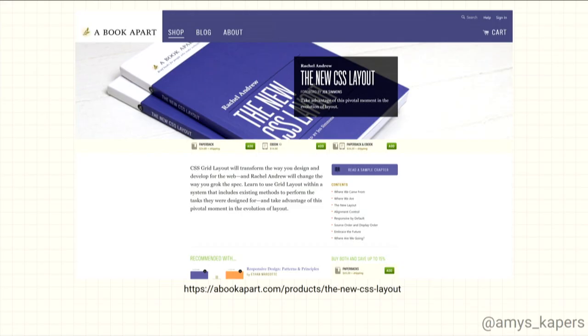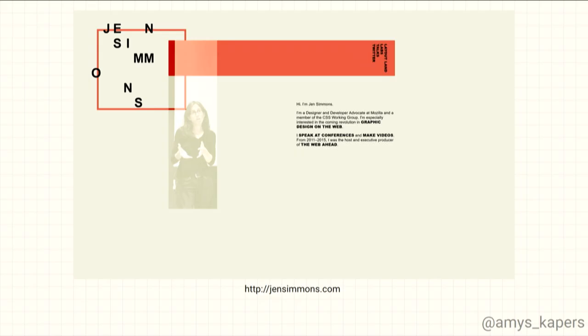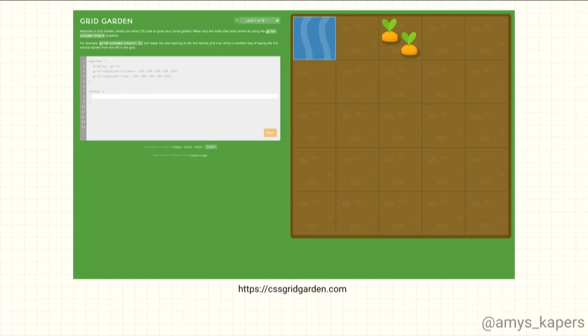If you still don't like doing video tutorials, you can get the book The New CSS Layout by Rachel Andrew. You can get it in ebook or paperback format. Really, anything by Rachel Andrew is probably a good place to go. She's got a lot of really amazing talks, blog posts, and demos on CSS Grid and on Subgrid. You can also look at pretty much anything by Jen Simmons, who does a lot of really amazing stuff with CSS Grid. If you're wanting to have some fun while you're doing it, you can also check out CSS Grid Garden, which is a gamified way of learning Grid.